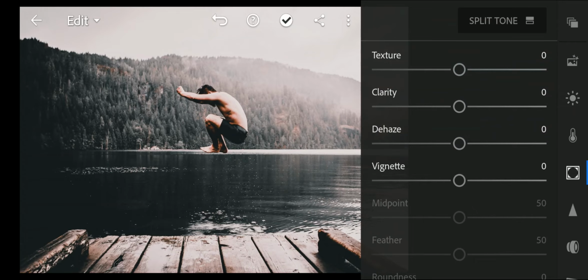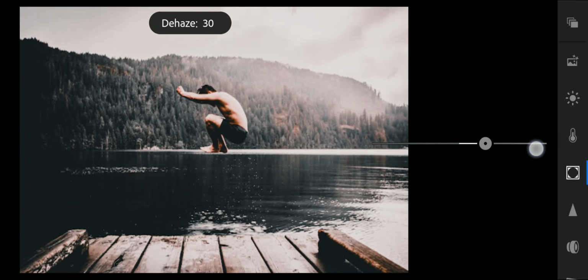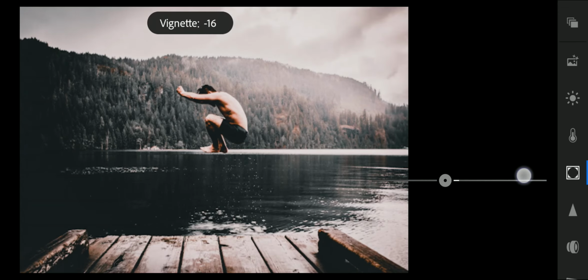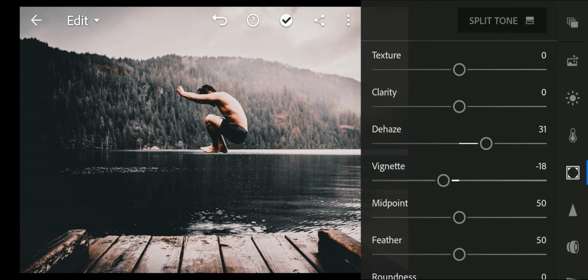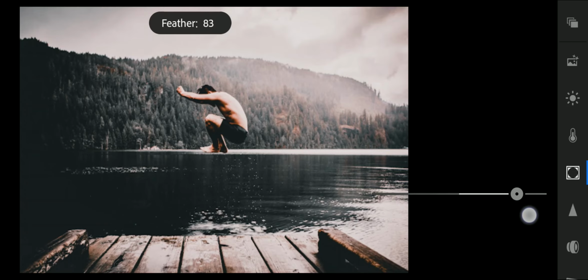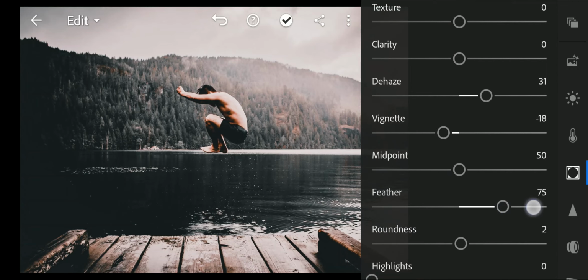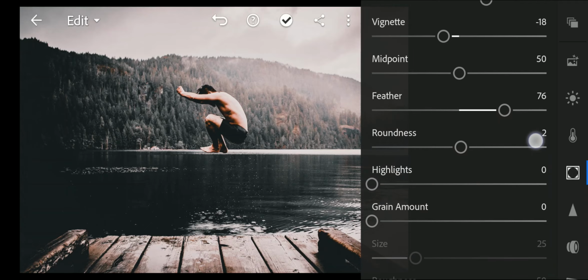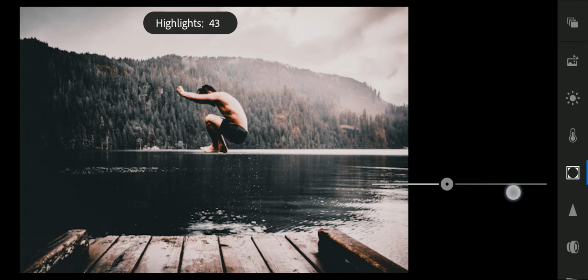Now bring up the dehaze to around 31. Bring down the vignette to -18. Midpoint 50, feather 76, and roundness to 0 and highlights to 46.